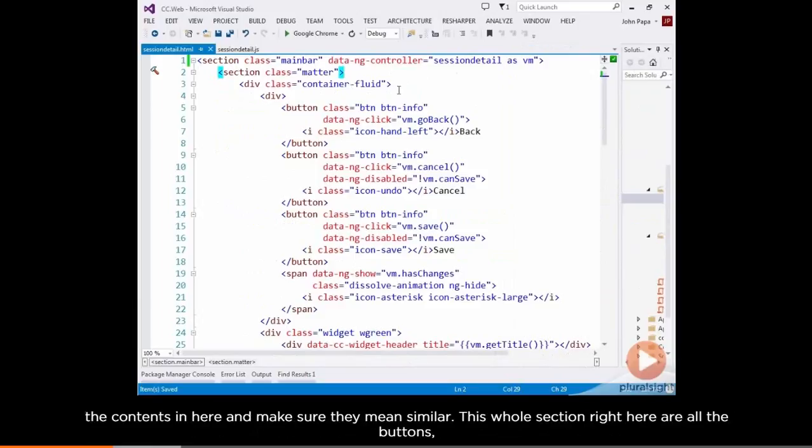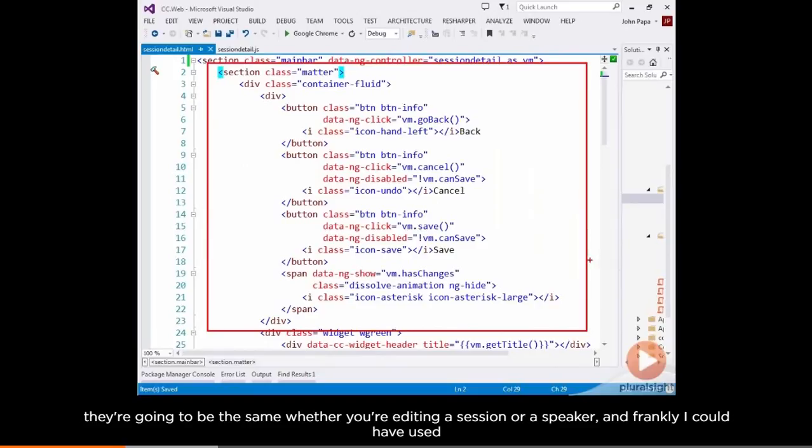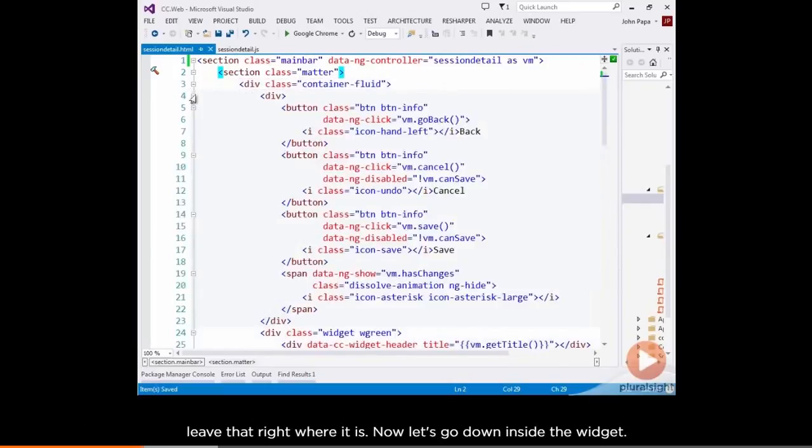And then next, let's look at some of the contents in here and make sure they're going to be similar. This whole section right here are all the buttons. They're going to be the same whether you're editing a session or a speaker. Frankly, I could have used another template and inserted these, but for now, we're just going to copy and paste these over, and we'll leave that right where it is.